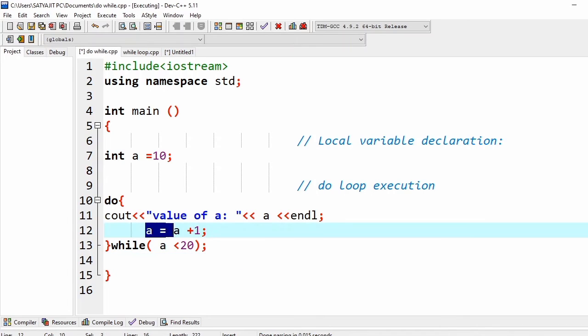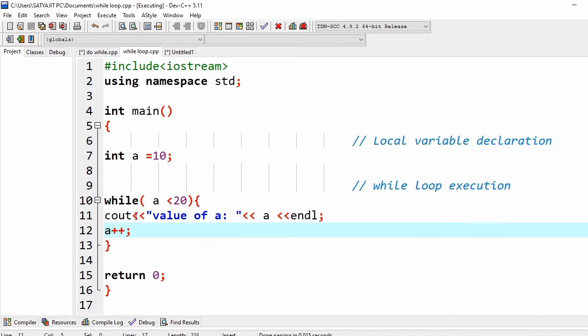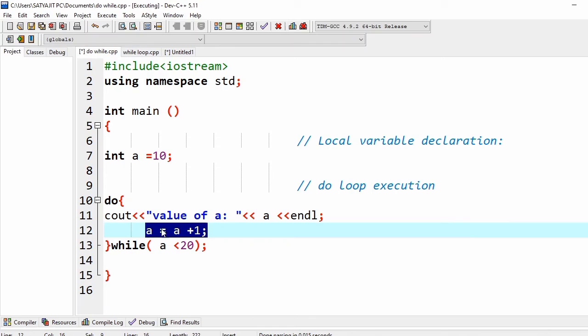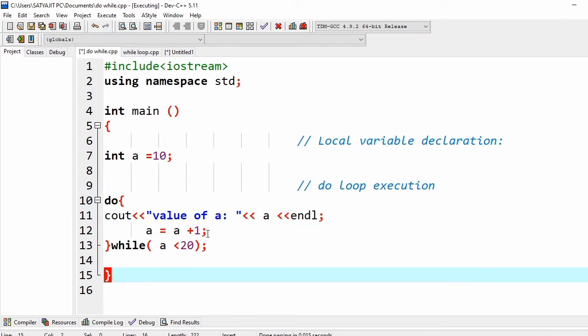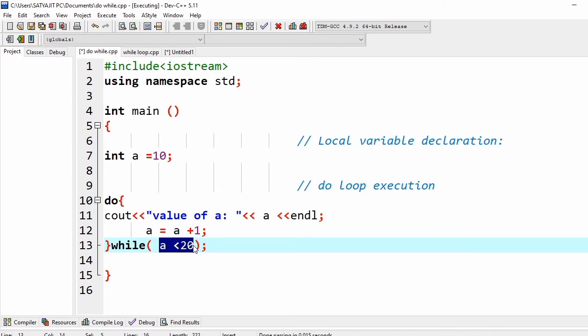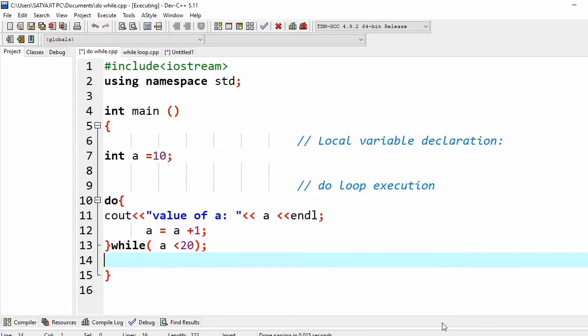Now students, let's see this. Previously, in the previous example, in this place it was a plus plus. A plus plus means exactly the same as a equal to a plus 1. That means here also we are doing an increment by the value 1. Again, we have kept a similar condition that a should be less than 20. I have kept the same condition in this program also.